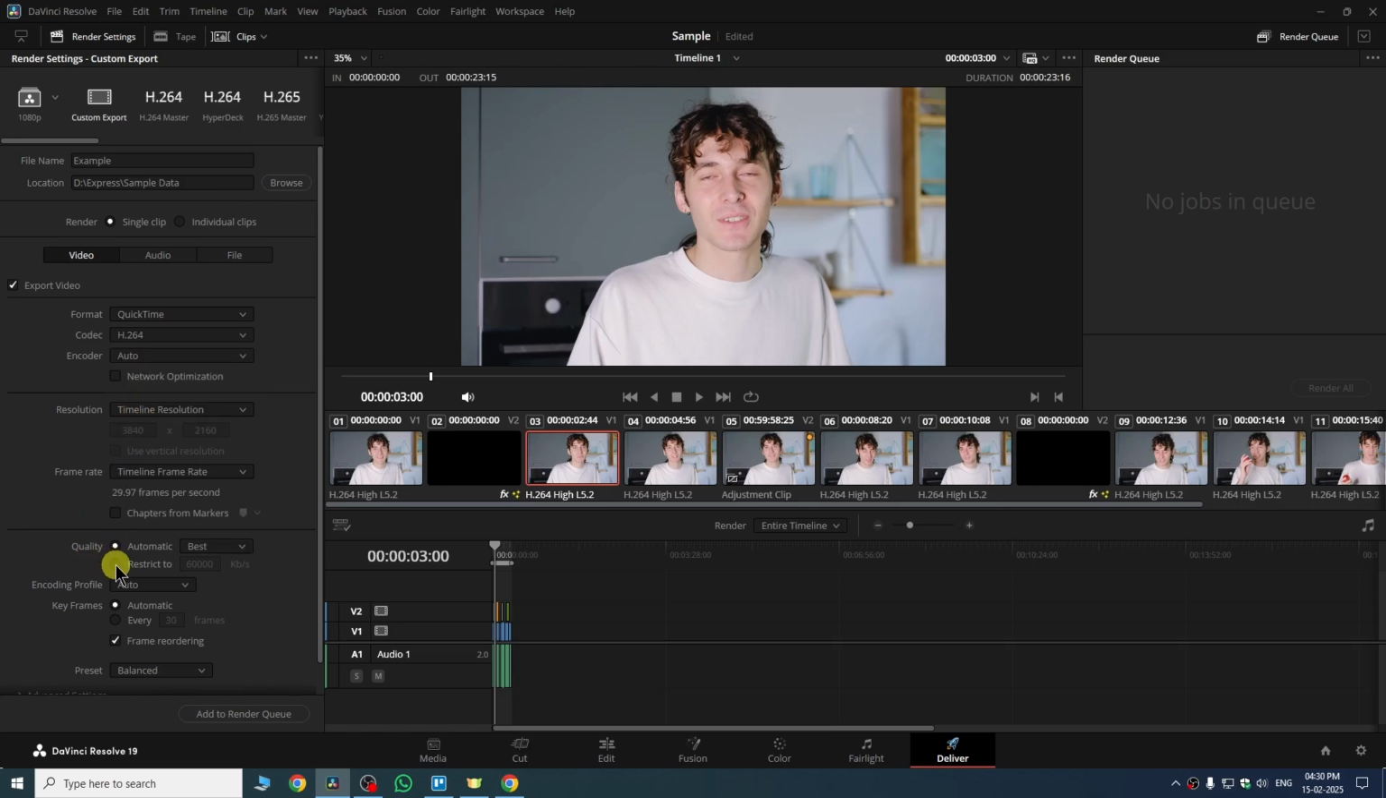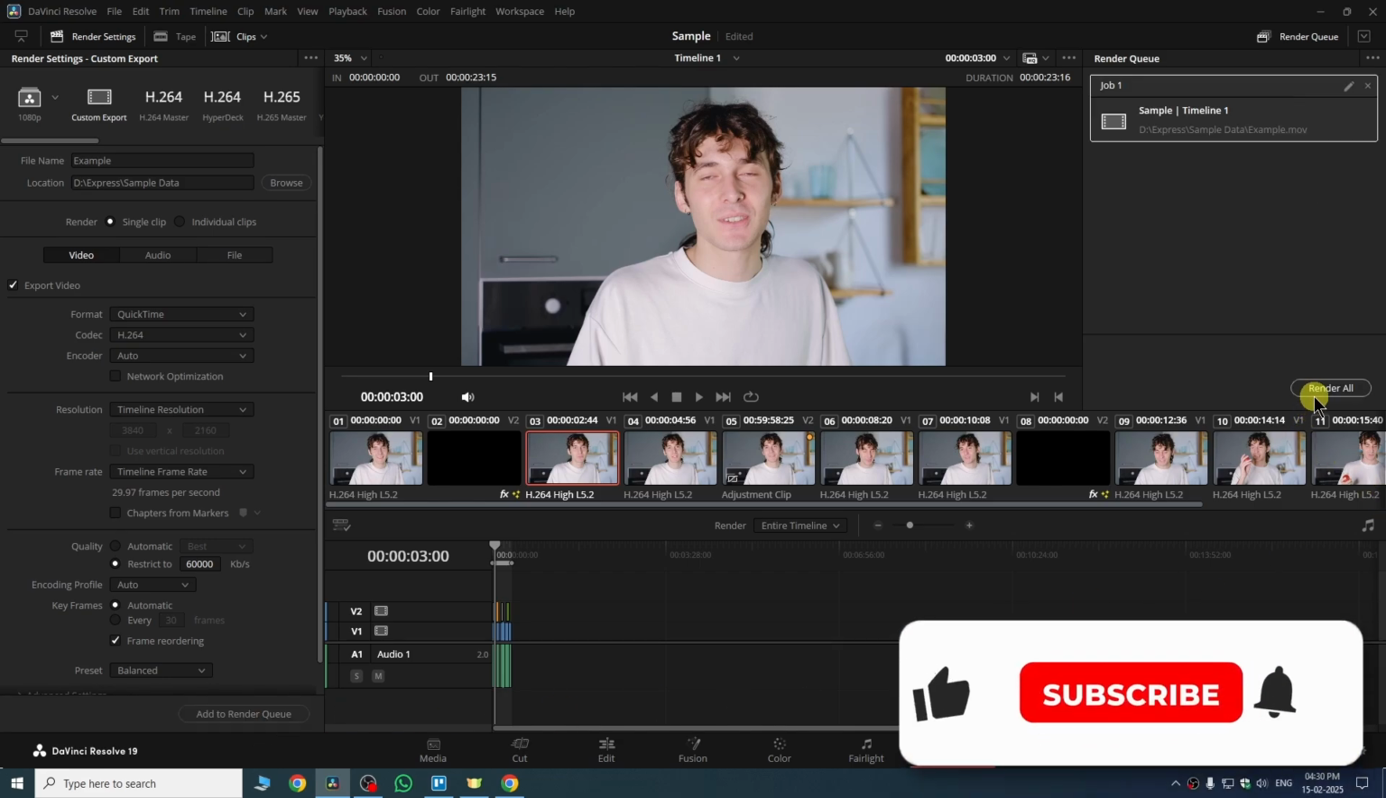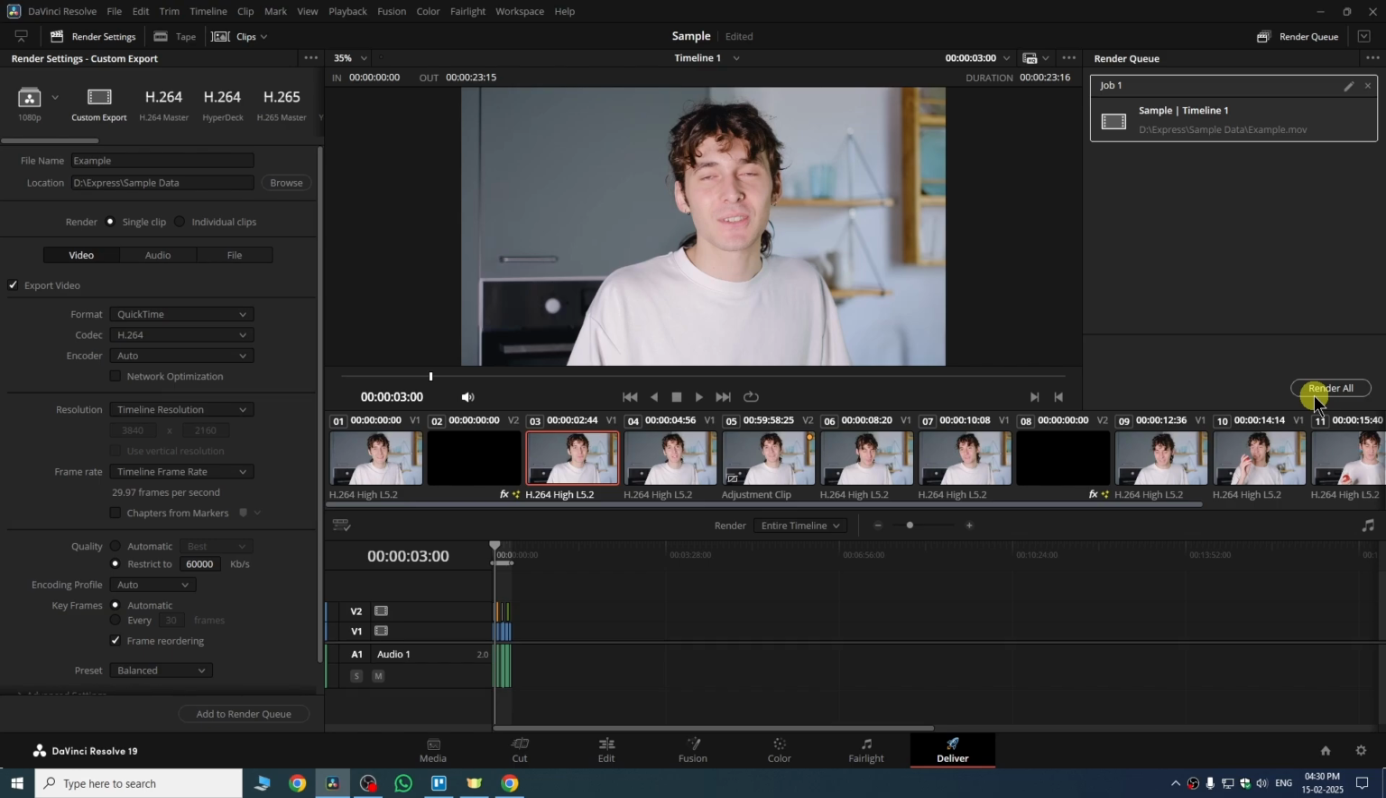And then under quality we need to select restrict to and make sure to make it 60,000. This is what I usually prefer. And now we just need to tap on add to render queue and tap on render all to render your footage for YouTube.